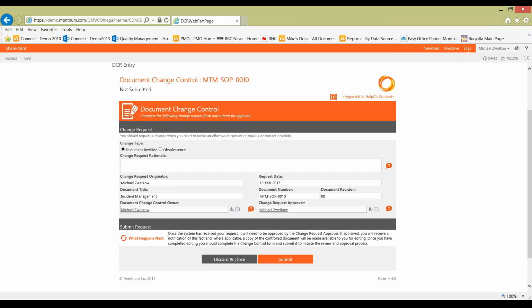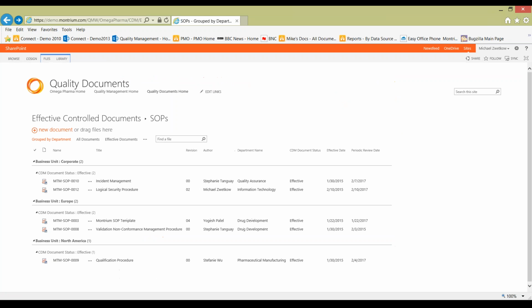And in this case, I'm actually playing both roles because I've logged in as the department manager, and it's a document that belongs to my department. So I'm essentially logged in as the change request approver as well. So that's just to show you what it looks like from an end user's perspective when they're initiating the change.